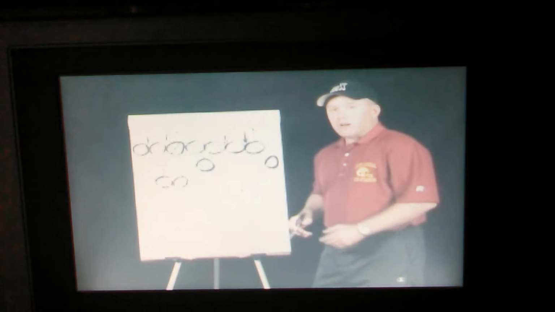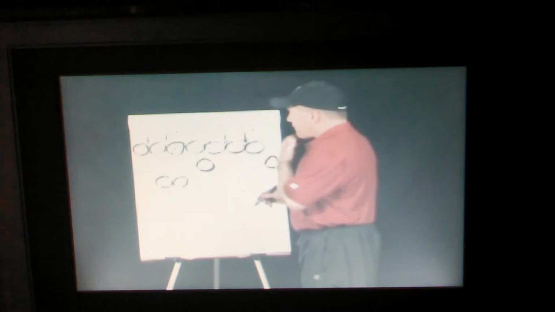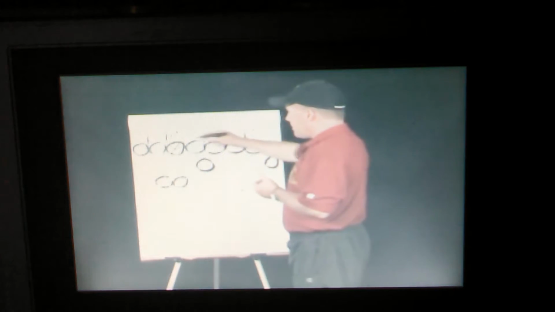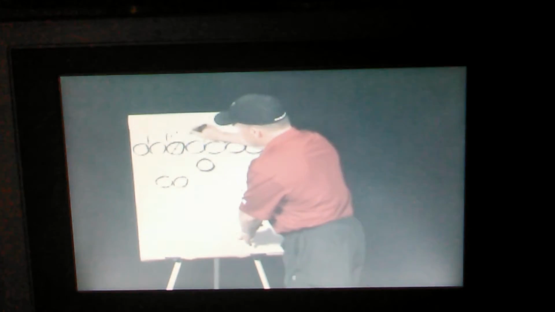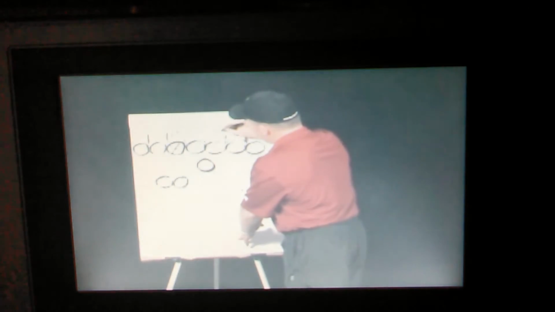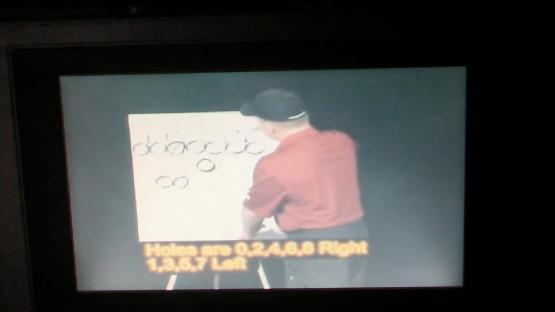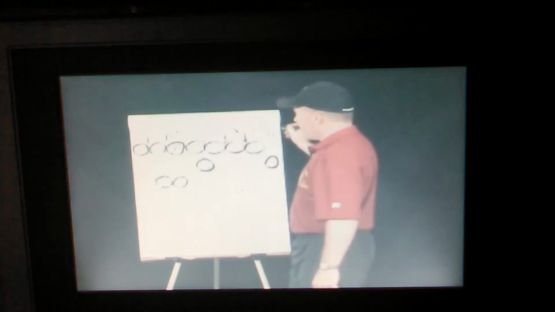Okay? Since we're in an unbalanced formation, we have to start over here. We're just going to do evens right, odds left. So this is our 0 hole. This is our 2 hole. This is our 4 hole. This is our 6 hole. This is the 8, all the way to the outside.